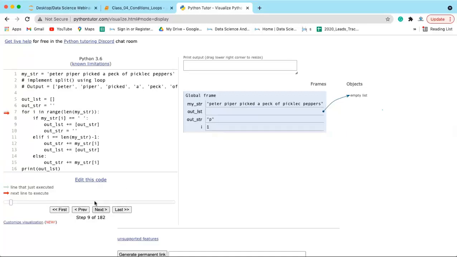When i becomes 1, this condition is false because it is not a space character. This condition is false because it is not the end character or end index. So it will again concatenate my string of 1, that is E, to the output string, so it becomes PE. Then going back to the loop, i becomes 2. Again false, false. Now output string becomes PET. Going back, i becomes 3. False, false. Output string becomes PETE. Then i becomes 4. False, false. Output string becomes Peter.